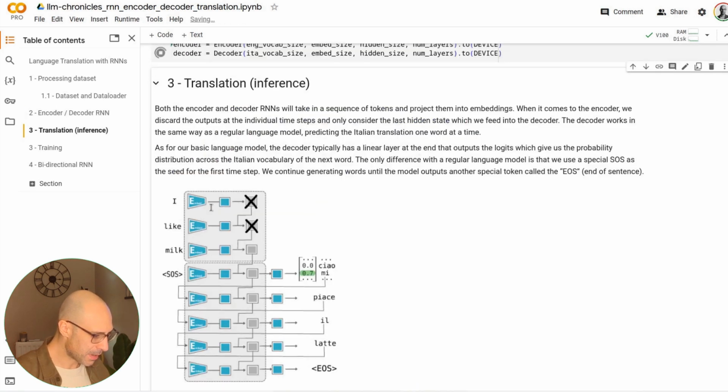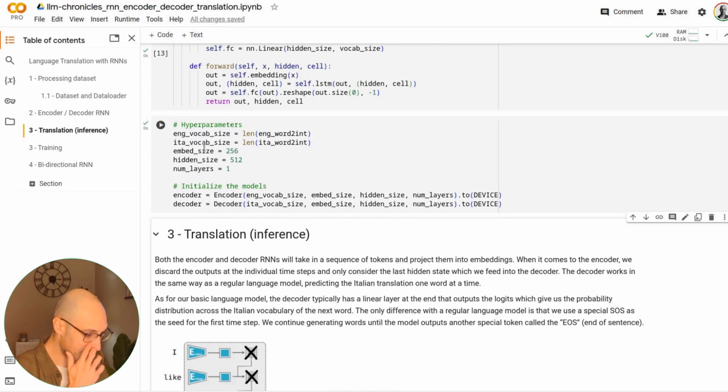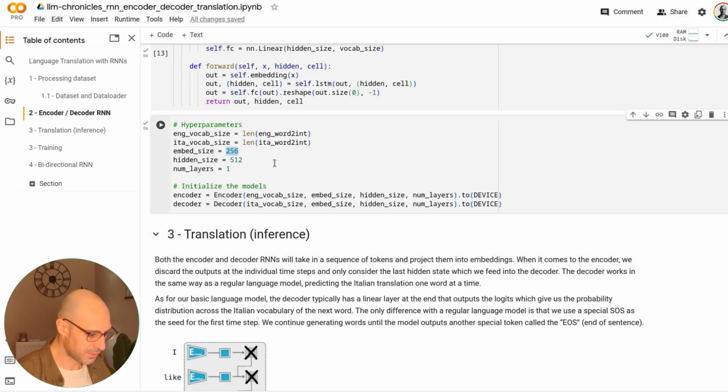So now we're going to instantiate this encoder and decoder. These are the hyperparameters that we are using: 256 for the embedding size, and the hidden size is going to be 512. We are keeping these sizes the same for the encoder and the decoder. They could be different if we wanted, but it's much easier to keep them the same. So we're now ready to see how inference works.